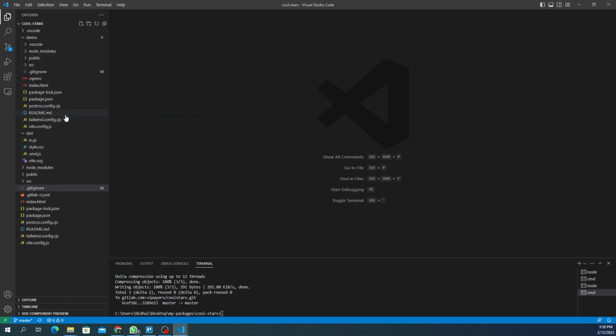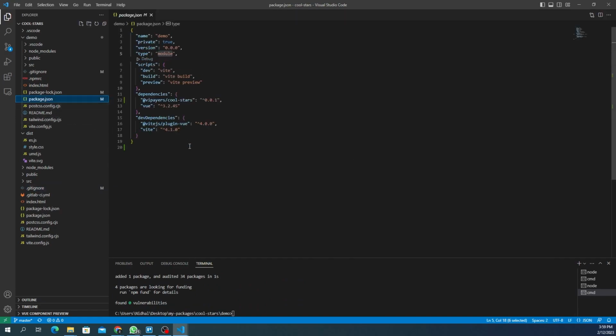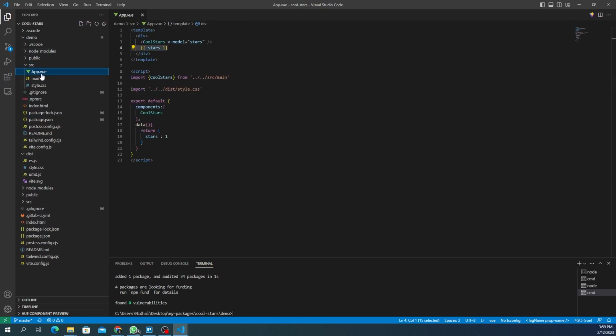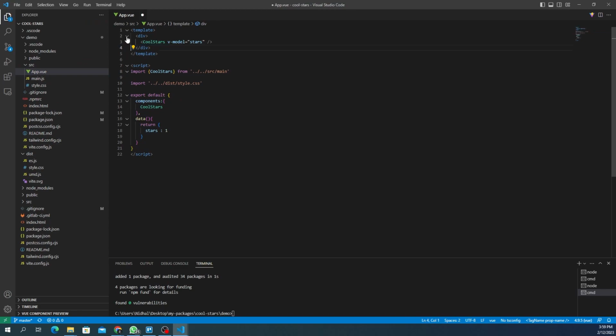And yeah, so let's try this out. Inside of the demo folder, I'm going to try to install: npm install vpairs/cool-stars. Great. Now, if I go to the package.json, we can see here that the package has been installed successfully. And all I need to do is simply go to the app.vue here and replace this with the actual package name.